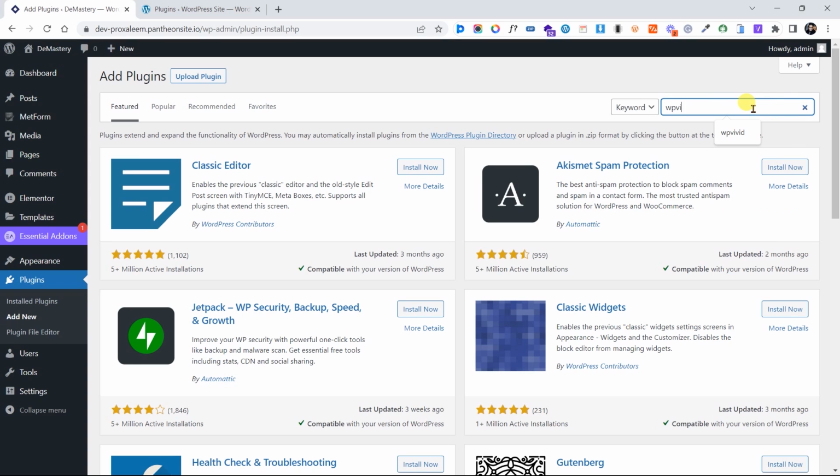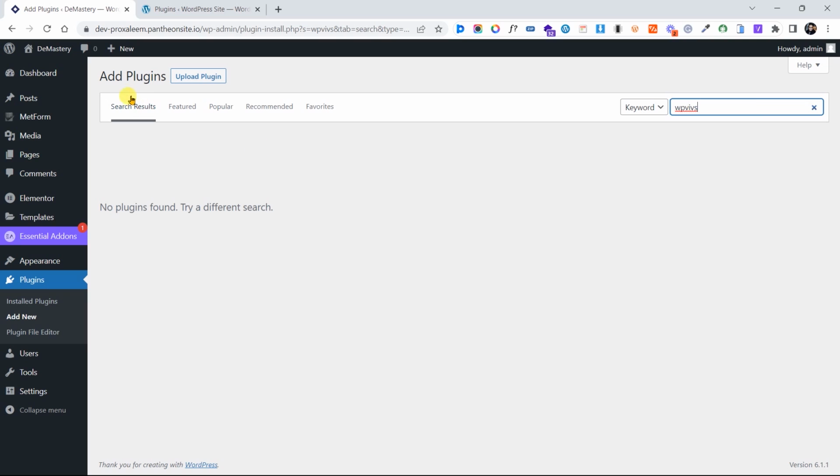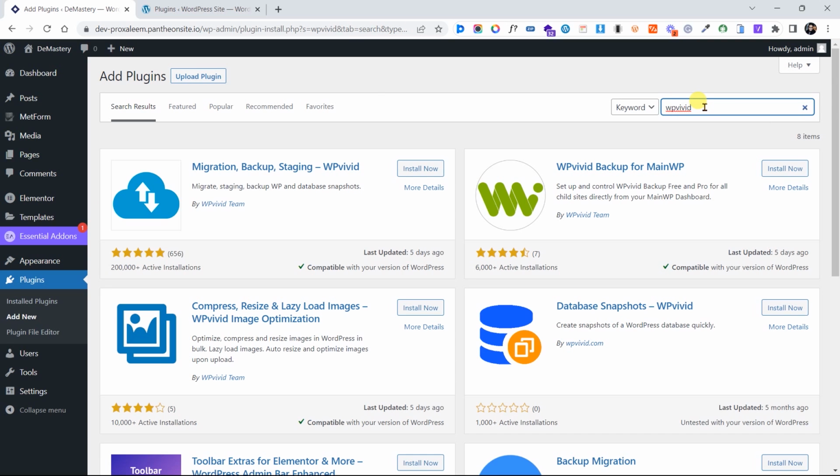Plugin is Wpvivid. Search Wpvivid in search bar. So here is Wpvivid plugin by Wpvivid team. So install now. Activate it.